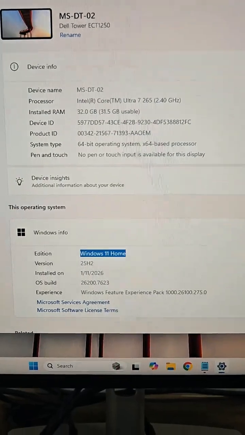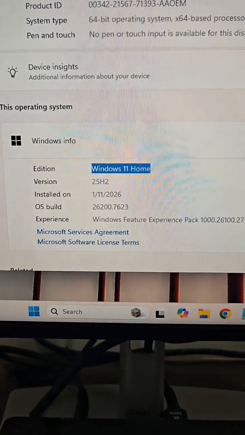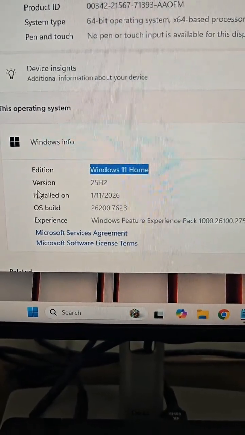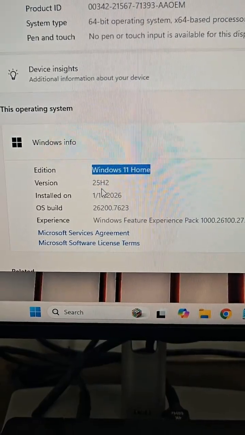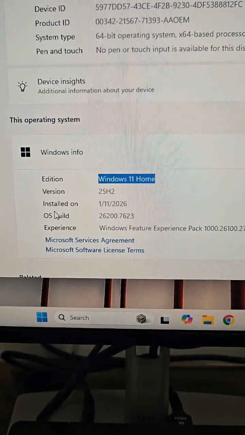Hey everyone, just wanted to share a tech tip on how to upgrade from Windows 11 Home to Windows 11 Pro. And as you see right here, this is on the latest version of 25H2 that I installed on this PC just 3 days ago on January 11, 2026.